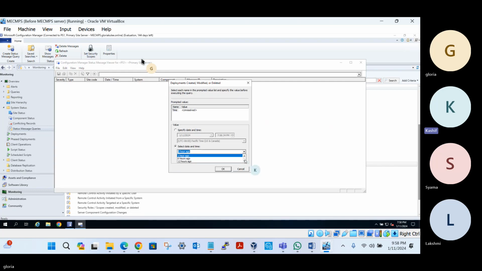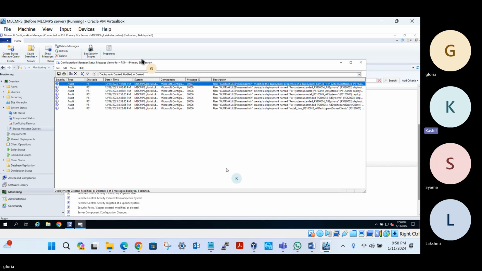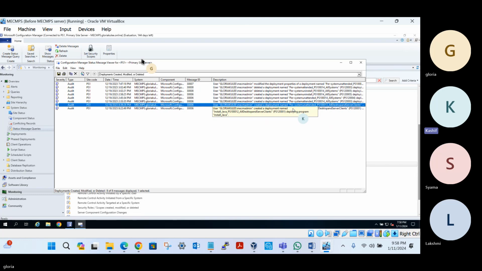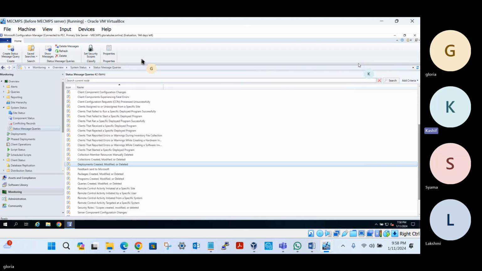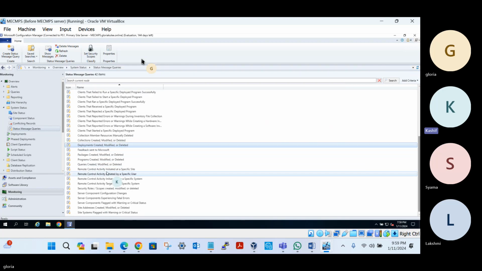So it's gonna give you the report in the last 3 months, for example. So MECM admin created deployment. These are the deployments created by MECM admin. So it gives the username as well, so that in case of some issue, you can pinpoint and find out who is the culprit, why the changes were made. So this is for auditing purposes.